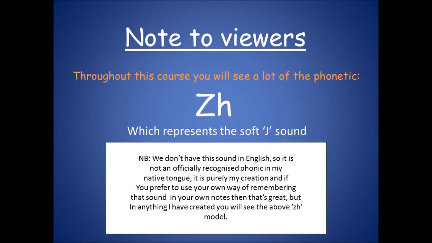So you'll see a lot of the course phonetic ZH. Now, it's not a recognised phonetic, it's pronounced je, and the je sound, I've given it the tag of the soft J. ZH was the only way I could come up with that. If you can come up with a better one, fantastic. If you want to take notes and change that around, and it's easier for you, then great. But as I say, we don't have a sound to represent that. So what I've gone with is ZH. I want you to remember that, because you're going to see it a lot.